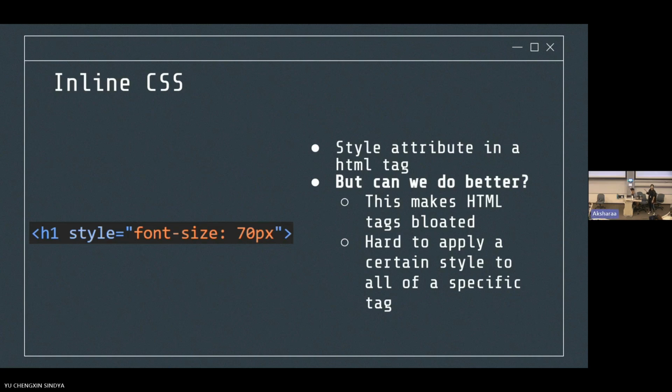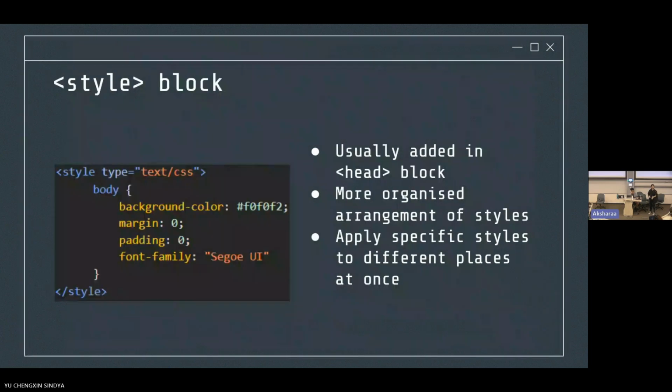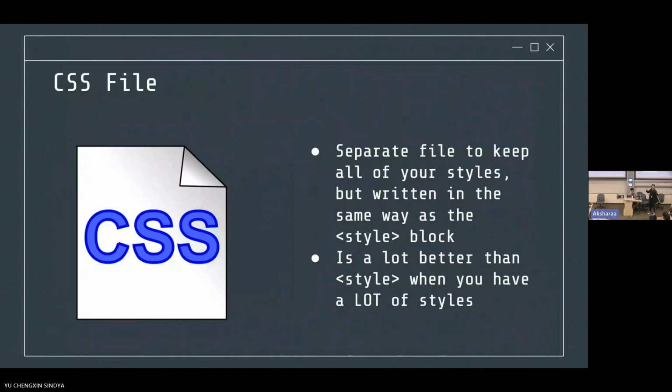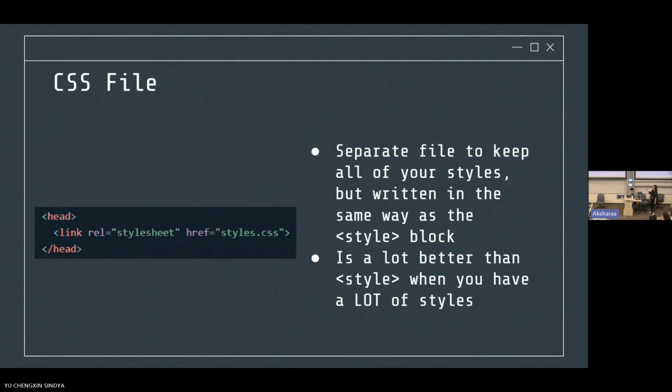This is the style block, which is usually added in the head. It is a more organized arrangement of styles and can apply specific styles to different places at once. But if you have a lot of styles, it's really hard to keep track of. Then you have the CSS file, a separate file to keep track of all your styles. It's written in the same way as a style block, but it's more concise and clear for you to style your website. And this is how you link it.